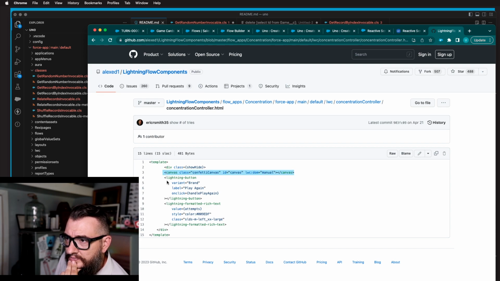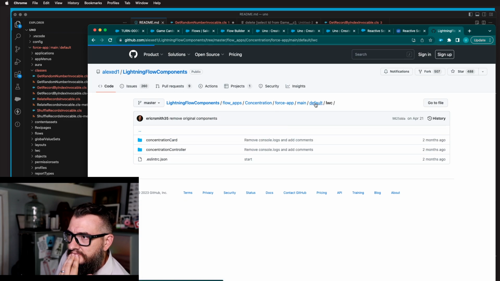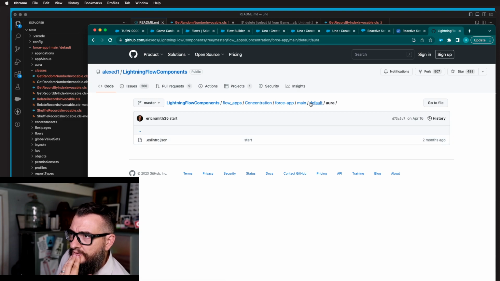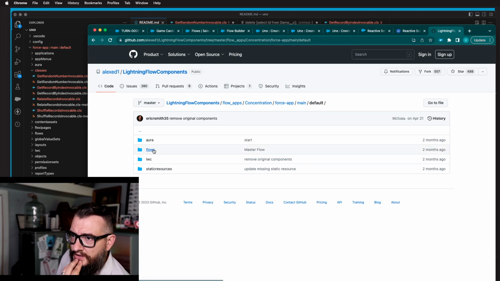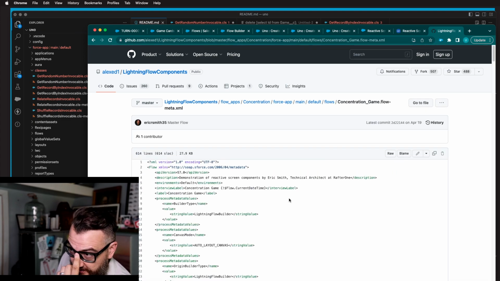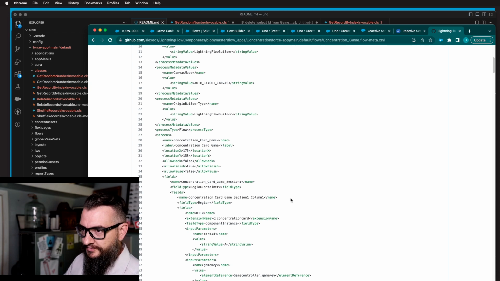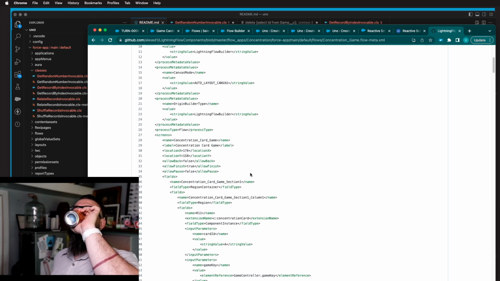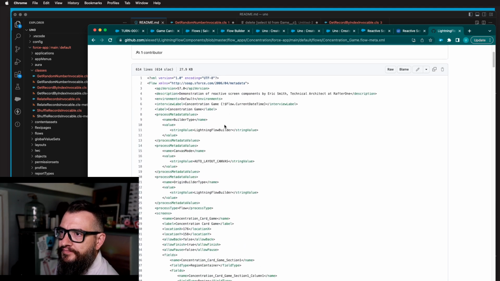No. Lightning button, brand, play again. Okay. So that I don't think is what we want. No aura. Static resources, so those are the images, okay. And the flow. Well, let's see. What does this look like? Nothing quite as fun as reviewing a flow's source code. So let's see. Concentration game.